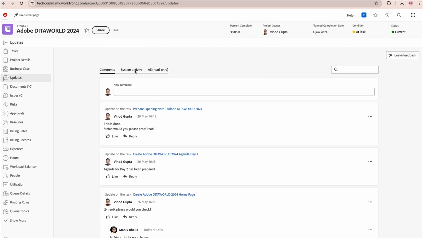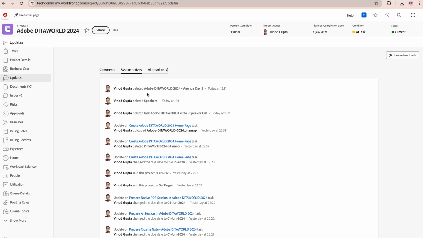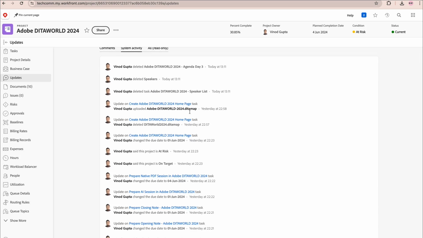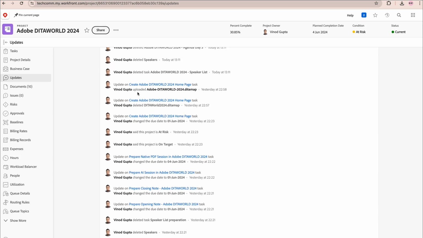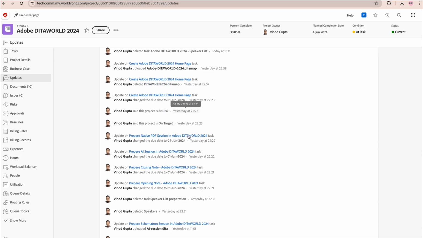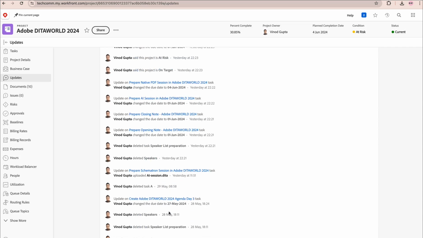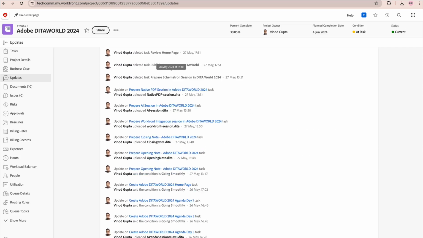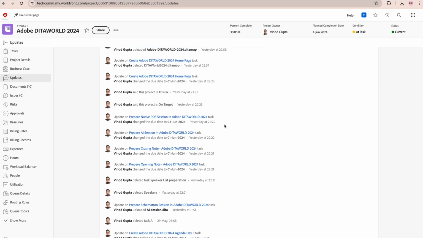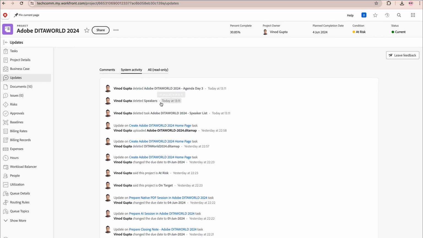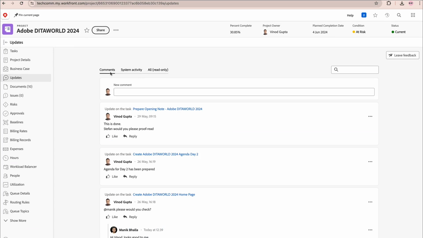Similarly, in the system activity view, I'm able to get the complete detail of all the audits that have happened, the complete audit trail. I'm able to see that Vinod Gupta uploaded this particular document to this particular task, changed the due date, set the status of the project, and all the updates that have happened are visible here. So this is a single view which is available to me as a project manager, where I'm able to see the system activity.